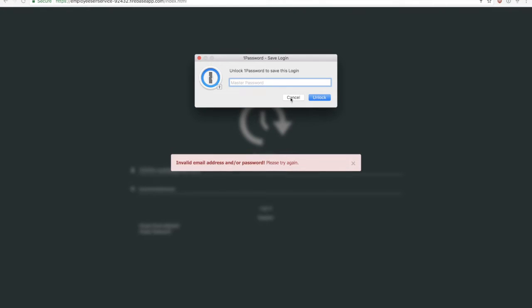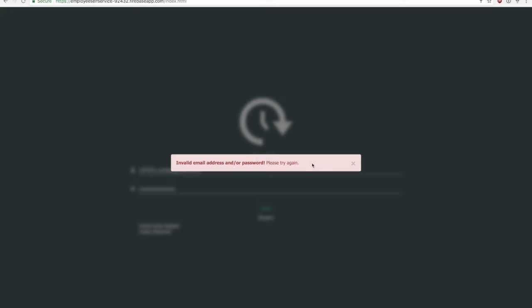And upon logging in, we'll see that we get a message displaying an invalid email address and/or password because we entered the old password that was first used when the account was created before we changed the password.